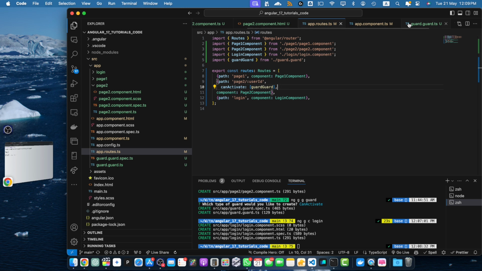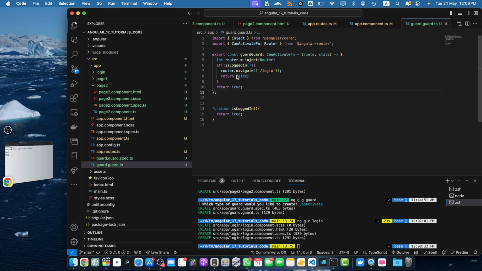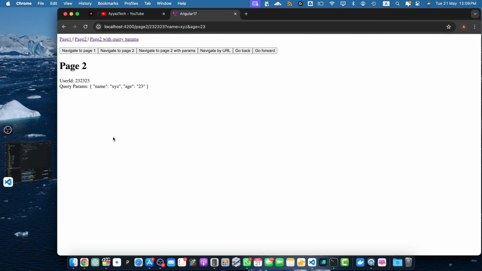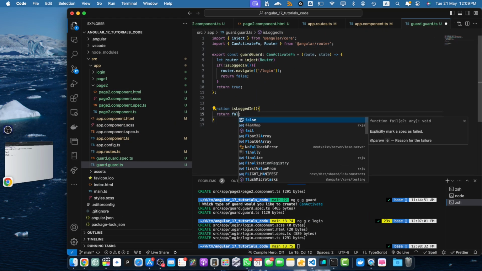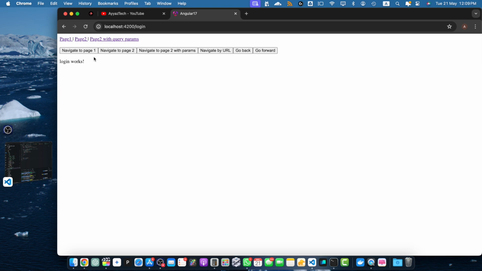Right now in the guard, the current value of isLoggedIn is true. If you set it to false, then you will notice that it will take you to the login page. So let's try that. I'm going to return false, save it. You can see that it immediately took you back to the login page. Let's suppose you are on page 1. If you try to go to page 2, it will automatically take you to the login page because you are not logged in. So these are the most common methods to navigate to another page in Angular.